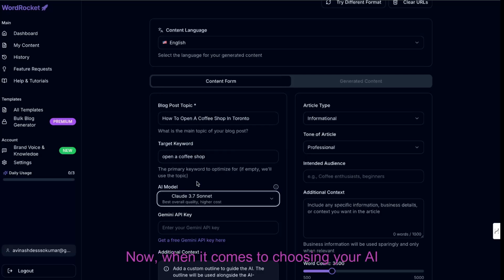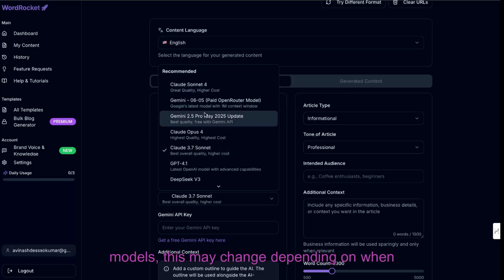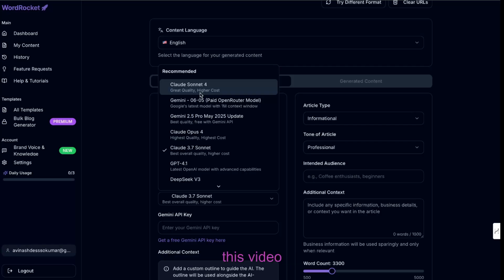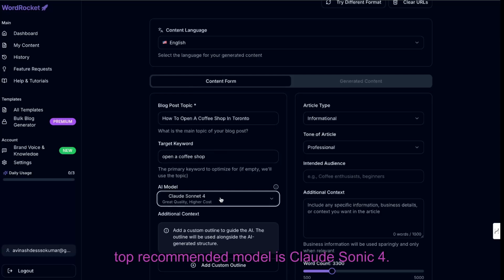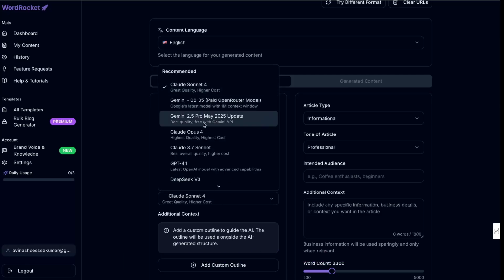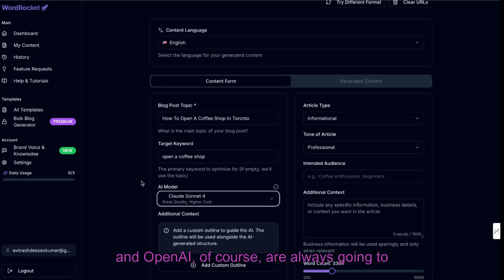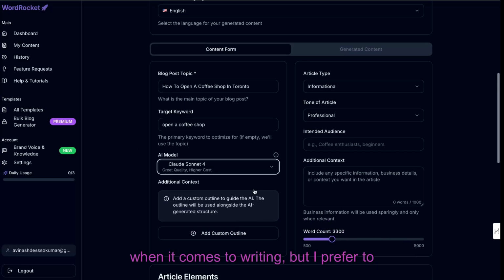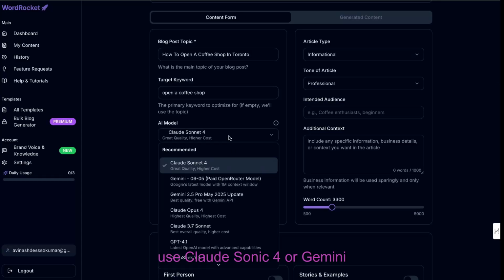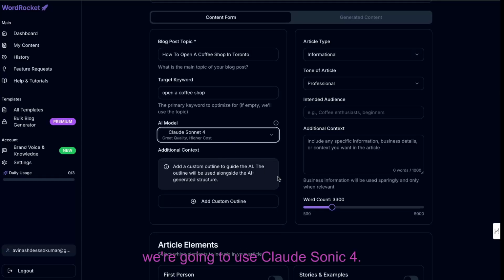Now, when it comes to choosing your AI models, this may change depending on when you're watching this video, and there may be better models out at that time. But for now, my top recommended model is Claude Sonnet 4. Then secondly is Gemini. I believe Claude and Gemini and OpenAI, of course, are always going to be the top models when it comes to writing, but I prefer to use Claude Sonnet 4 or Gemini 2.5 Pro. So we're going to use Claude Sonnet 4.